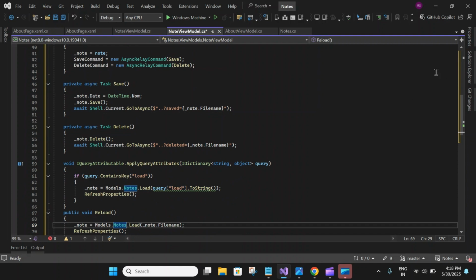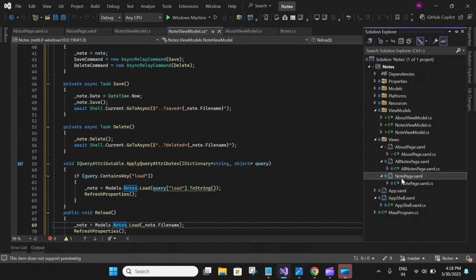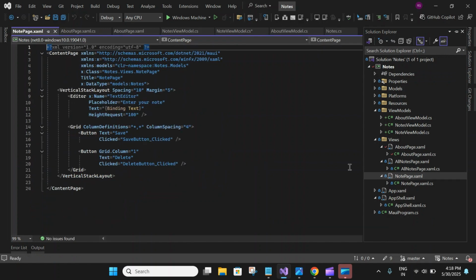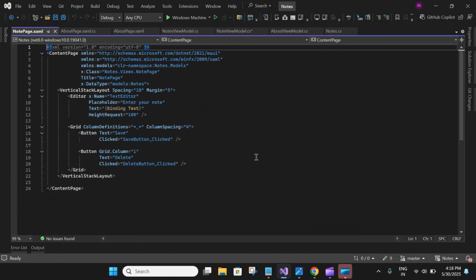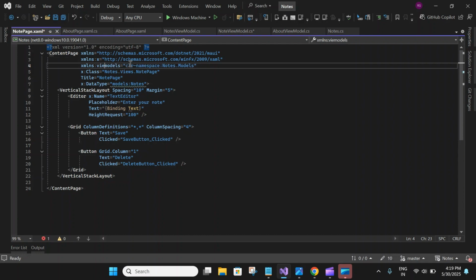So now that the view model has been created, let's update the note view. In the Solution Explorer under Views, you have the NotePage XAML. Let's open it and apply the following changes. So first, let's change the namespace here from models to view models, and change also this to Notes.ViewModels.